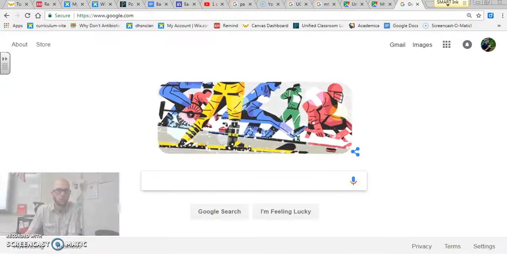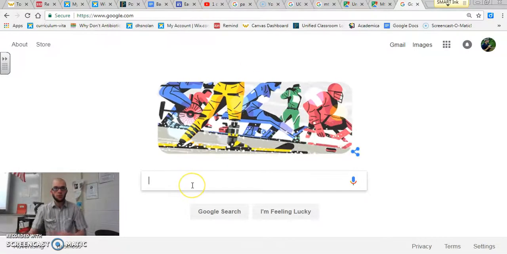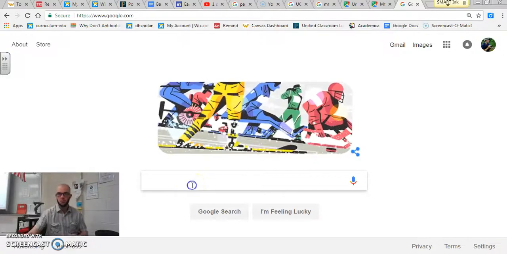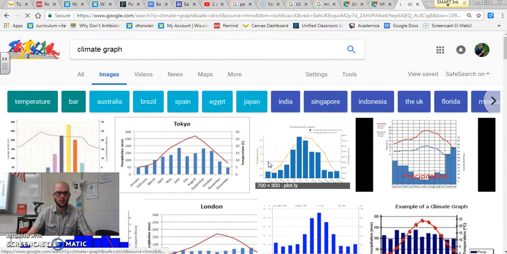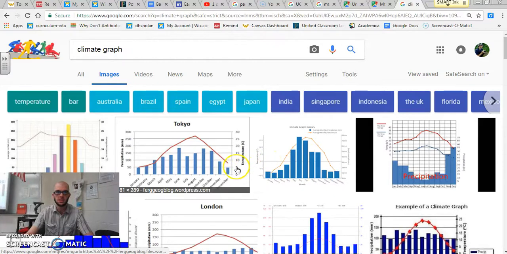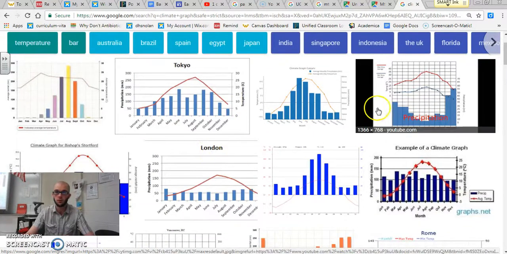I'm going to open up a new tab here, and I want you to give this a shot at actually trying to go ahead and graph this. Okay, so what I'm going to do here is type into my little search box "climate graph." That's just what I'm going to type in, and I'm going to pick some good graphs that I think are good examples of what we're going to see in the graph that we create.